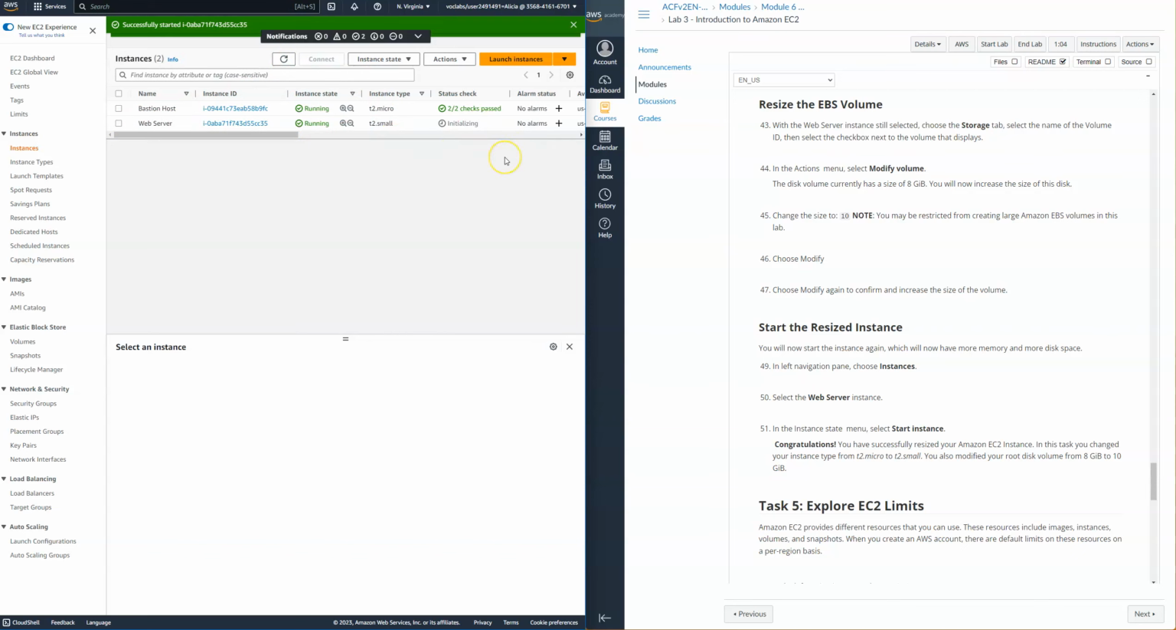It's still going through the initialization process, but once that's done, then congratulations, you have successfully resized your Amazon EC2 instance. In this task, you changed your instance type from T2.micro to T2.small. You also modified your root disk volume from 8 GiB to 10 GiB. Congratulations, and we will welcome you back to finish up with Task 5, Explore EC2 Limits, and Task 6 to finalize the lab. See you soon.